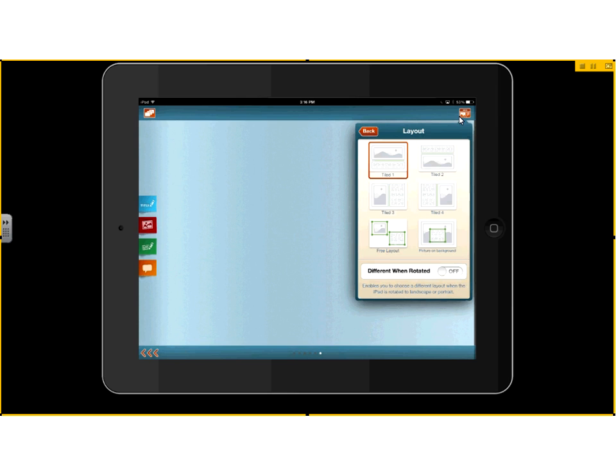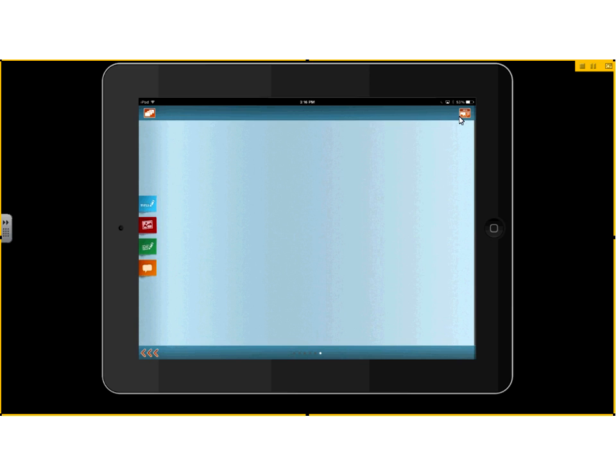So let's see, for this, I'm going to add a tiled 2 here, and then I'm going to tap my screen. You're going to see that nothing happens right away when we do that. Nothing's going to happen until we go add pictures and add text to this.